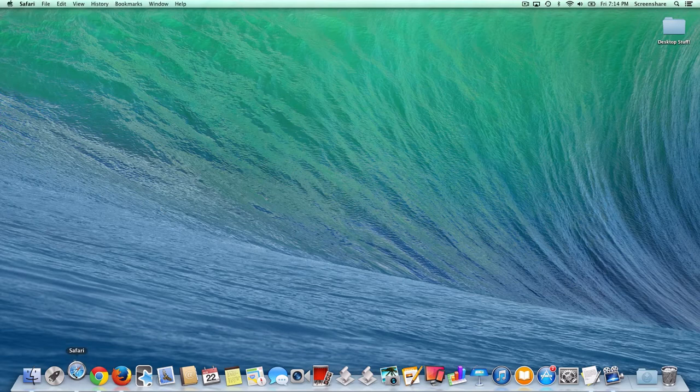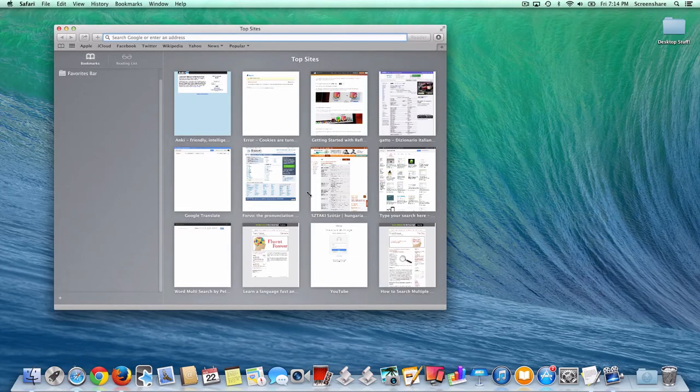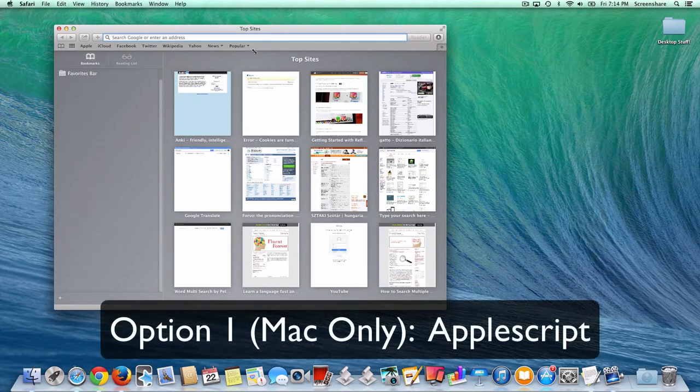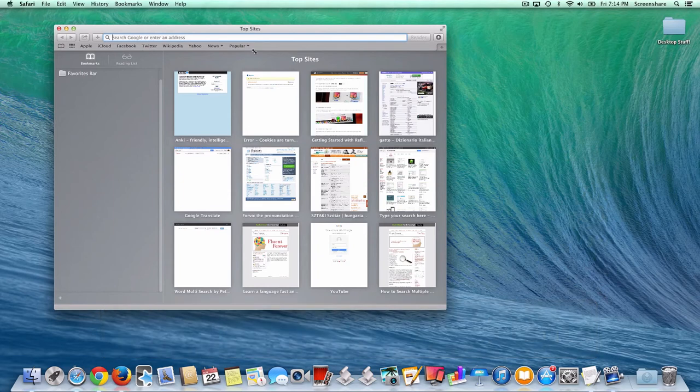The first is the easiest, and by far the best option, but it's unfortunately Mac only, since it uses AppleScript. If you know how to replicate this on a PC, incidentally, please let me know in the comments and I will add it to the site. But for now, let's show you the Mac option.